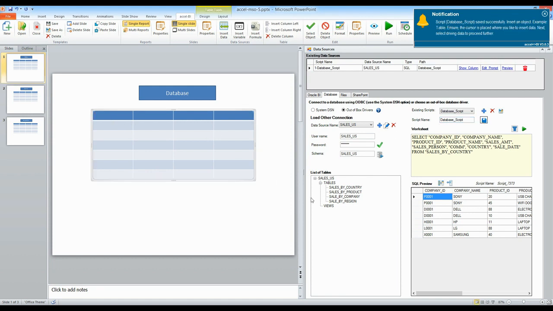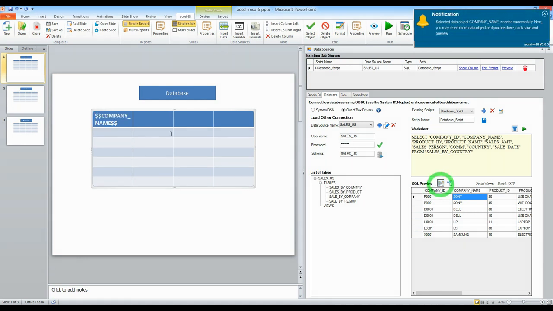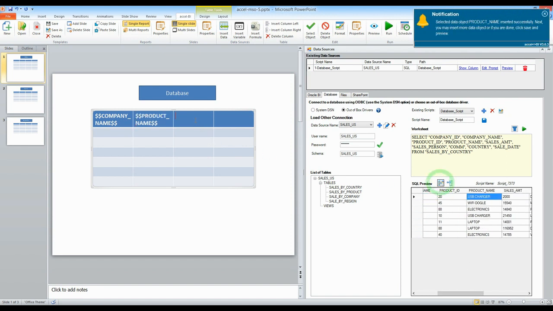Now, you can attach a data object to this PowerPoint table. To do so, click on a table cell, typically the first cell in a column, and click on the data column and click on the Insert Data icon. Repeat this step to attach more data columns.